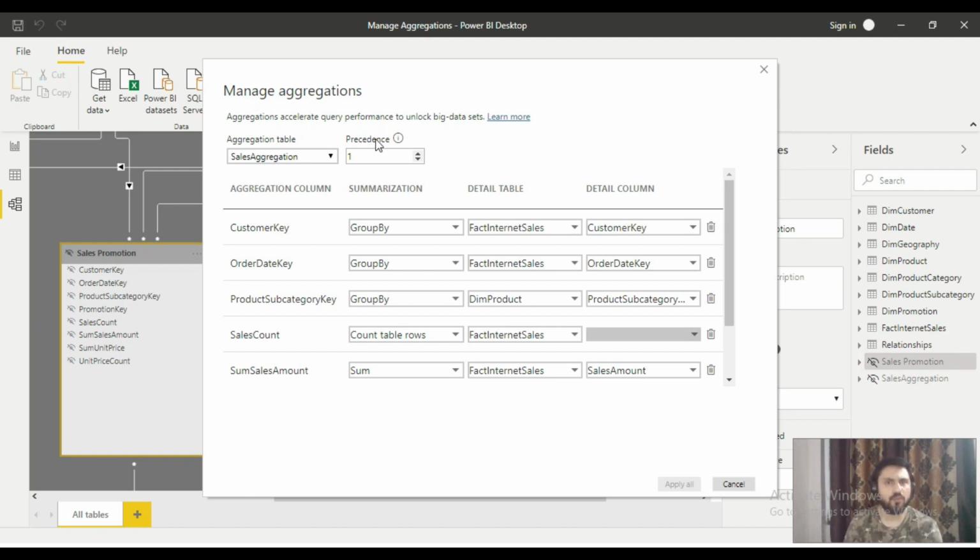Now you can have more than 2 tables. So what you can do is, the highest number you will set for the top level table which you want to get hit first. So I have set the precedence to 1 since I have only 2 tables. So I have given the precedence 1 to the first table, which I want this table to be hit first in the cache.